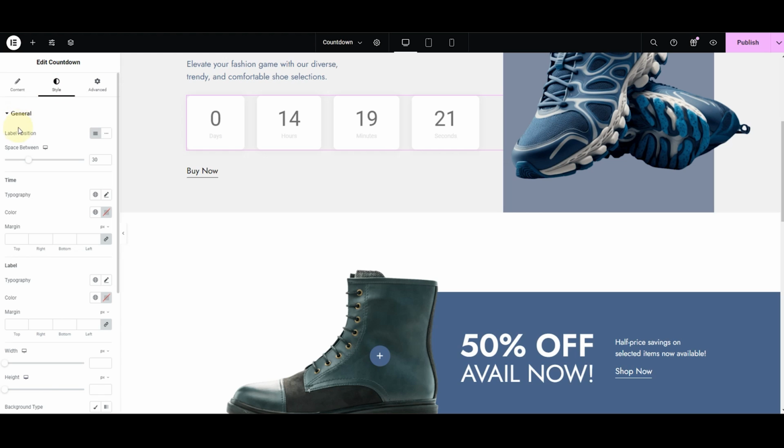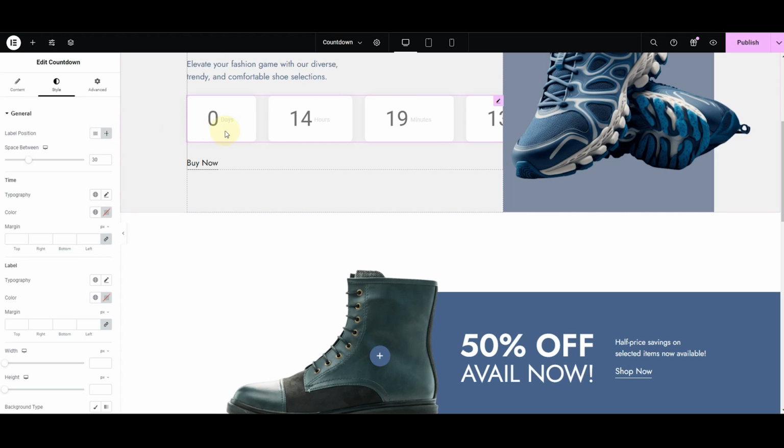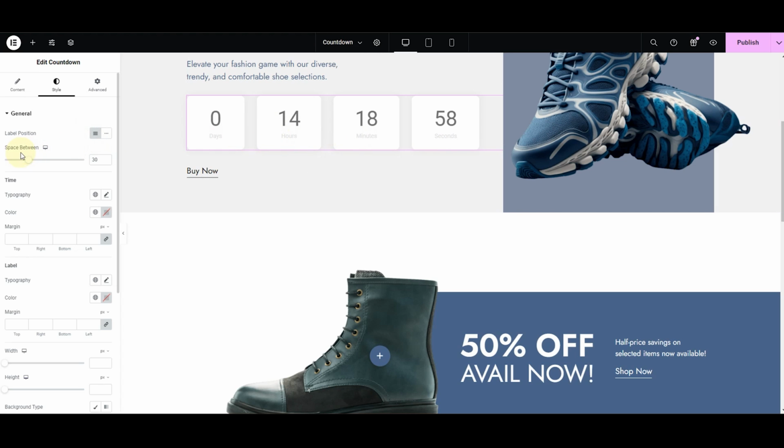Starting with the general section, you have the option to change the label position between blocks and inline. In inline mode, the time and text are displayed in a single line, like this, while in block mode, they appear in separate lines. I'm sticking with the block as it goes well with my layout. Next, you can set the spaces between the timers using the space between option. Drag the slide bar like this or enter a specific value in the digit box. Decrease the value using these tiny arrows. This makes it easier to organize the timers nicely on your website.